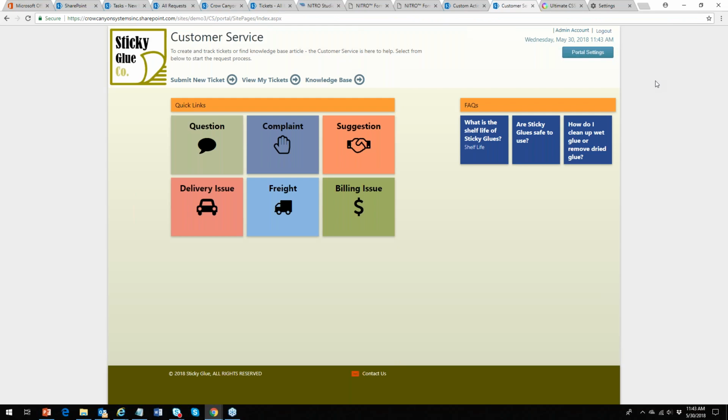This portal is designed to make it simpler and easier for the user to interact in a comprehensive way with the application. They come in, say, okay, I want to submit a ticket, I want to view my tickets, maybe I want to read something in the knowledge base, some FAQs over here, some particular types of forms and tickets that they can enter in.